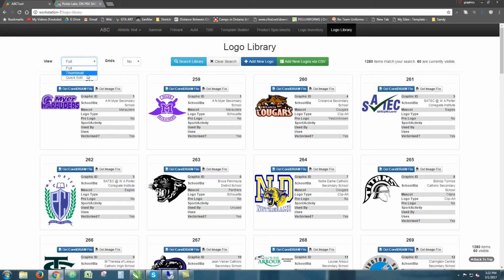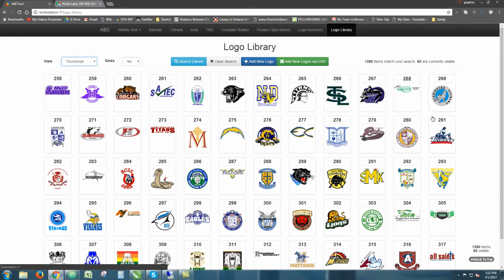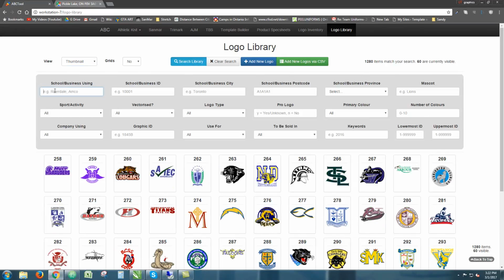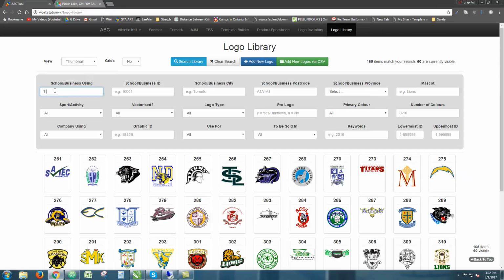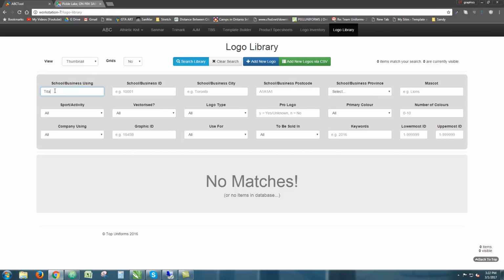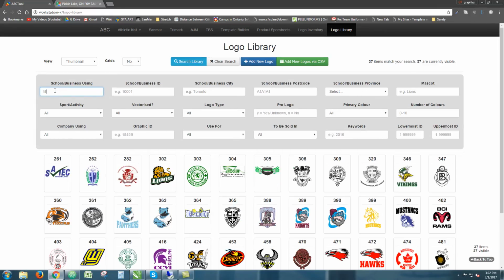Just a quick run through of the other views. Here's thumbnail. Thumbnail view enables us to get a quick preview of a bunch of different logos. So let's say we're going in and searching for all the logos with, let's say, Titans. So apparently there are none with Titans. That's interesting. I wonder why it's not showing any with Titans today.